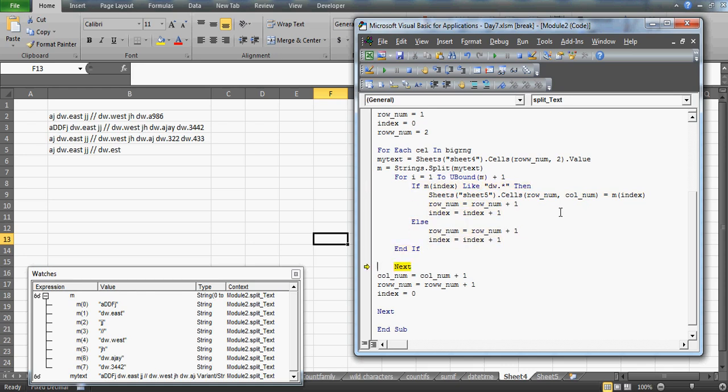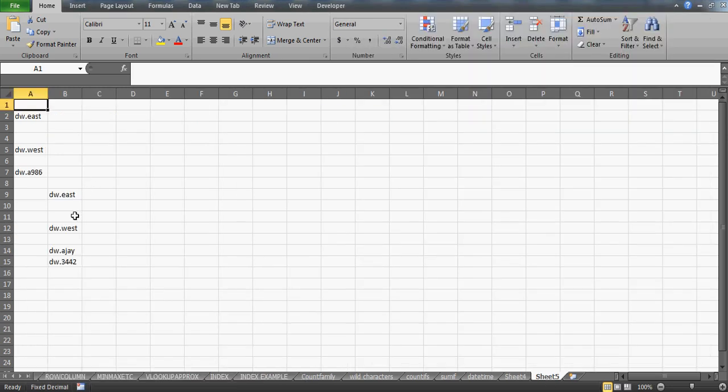Let us just run it, and it is checking all the values. And here now what we have got here is DW3442, which is the last one, and then it will go to the next again. It will say row number 1, and let us check whether we are getting the values or not. Yes, we are getting the values.